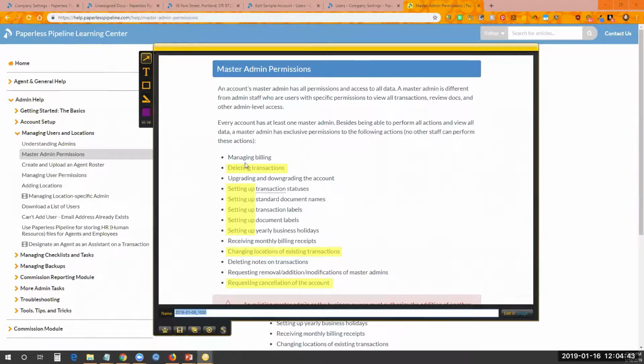All of these. In addition, they can delete transactions. They can change locations of existing transactions, and they can request the cancellation of the entire account. So those are the few that I wanted to highlight. But again, that entire list is exclusive of what master admins only can do, okay? And just note that master admins have ultimate accountability for the entire account. So that's in their domain.